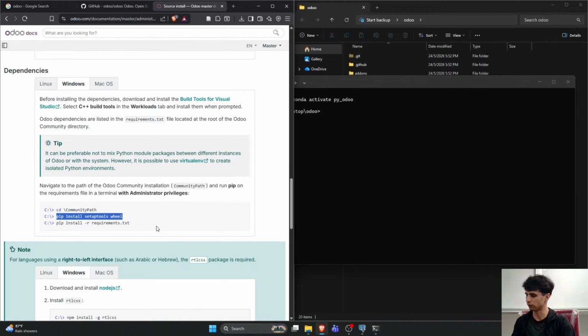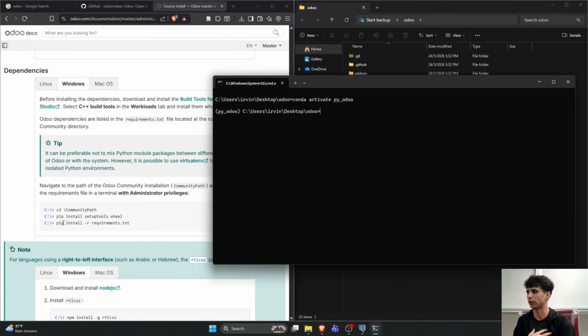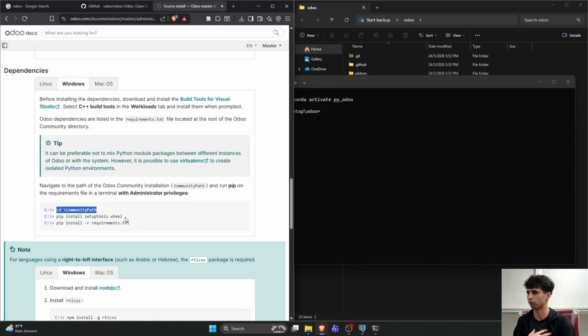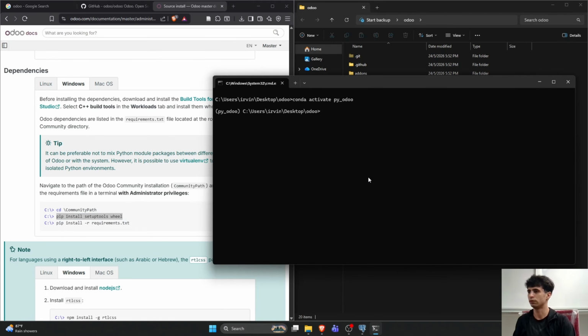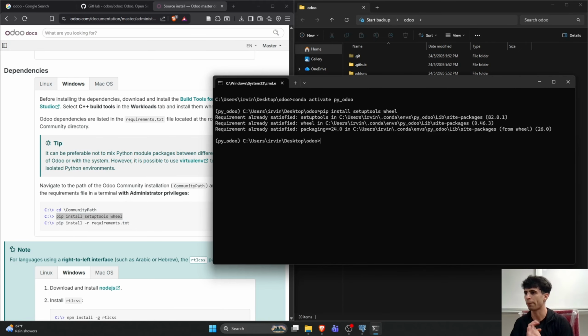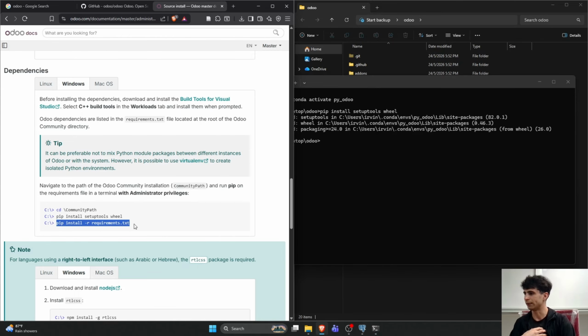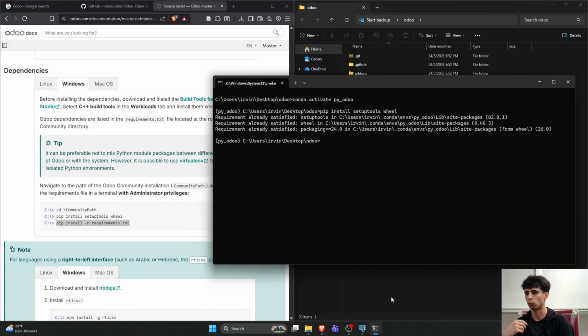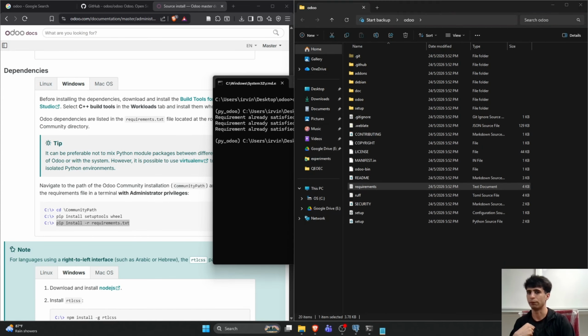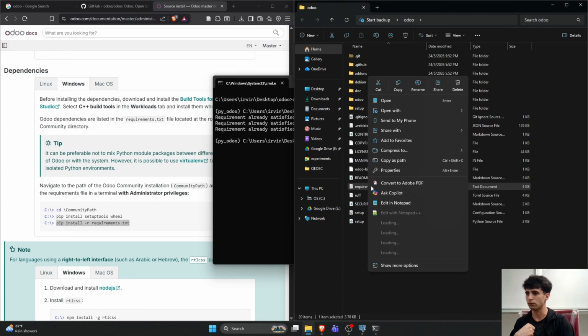Let me copy the first command. Okay, the first command is actually this one, cd community path. That means the path for your location, which I already did. So I don't need to follow with that one. I'm already in the path, I'm already in the directory. So I will copy the second command and hit enter. It is showing requirement already satisfied. That means when I installed those 20 packages, this is a package that already came with them. But this is important. Instead of installing packages one by one, this thing came with, okay, it's opening.